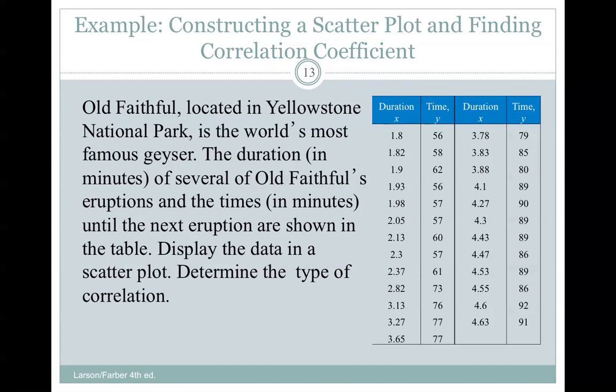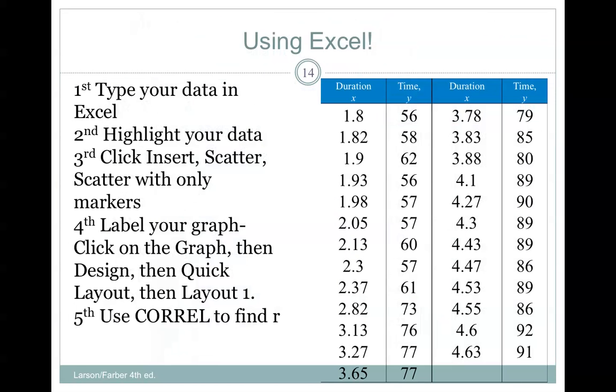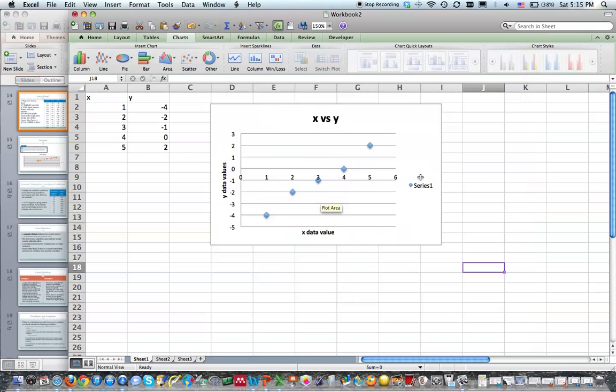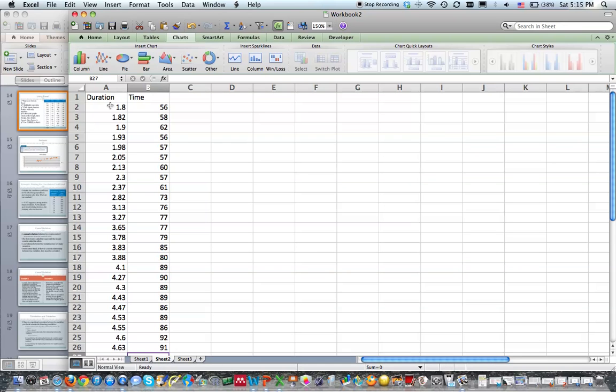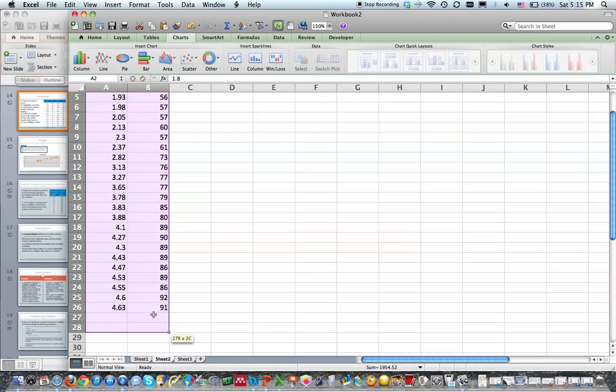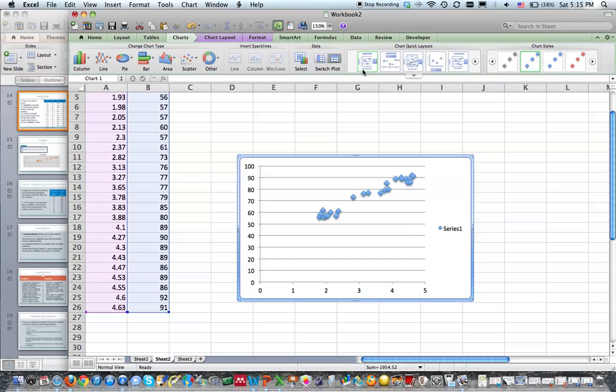So here's another example that I have put into Excel. We're going to type in the data, highlight the data, click Insert Scatter Plot, graph the data, and then we're going to use CORREL to find R and tell if it's a strong or weak linear correlation, or if there's no correlation at all. So over here, I'm going to highlight my data, and then again I'm going to go up here to Charts, Scatter, and do a scatter plot.